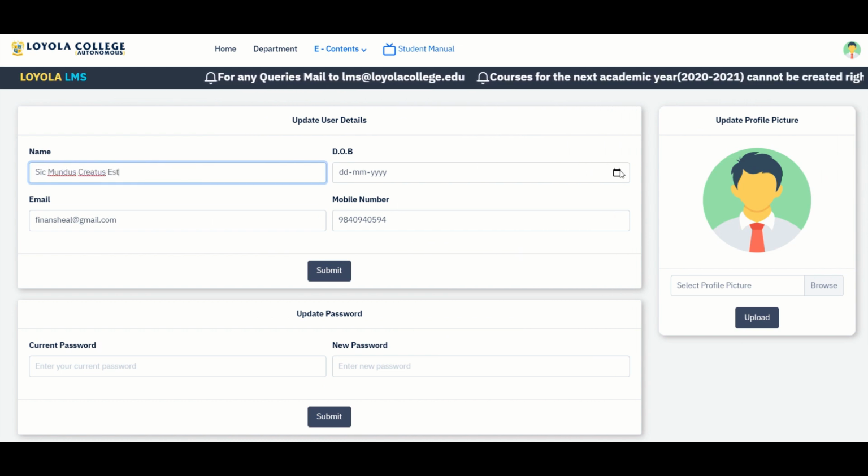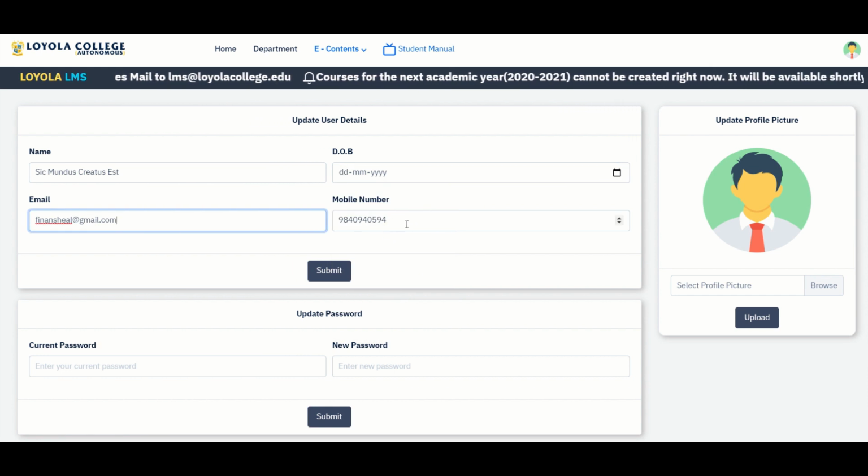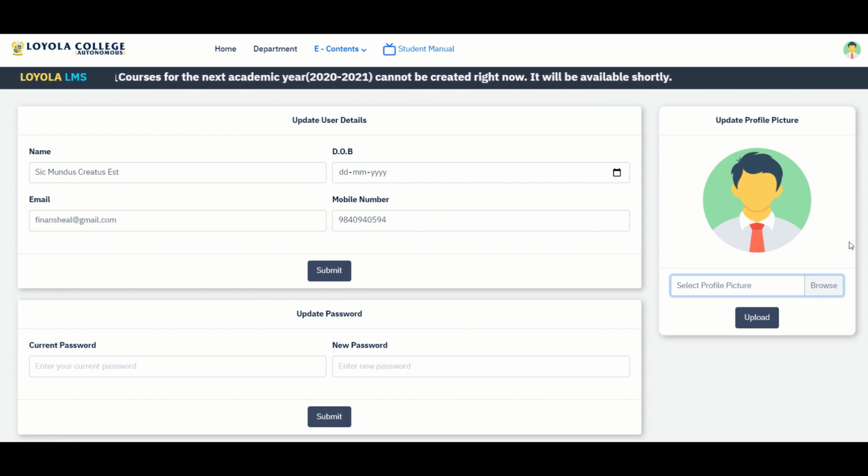You can change your date of birth. You can also change your email ID as well as your mobile number. Clicking on Submit will save this form. You can set or update your profile picture by clicking on the Browse button, which will pull up your native Explorer, from which you can choose a picture file and then upload.